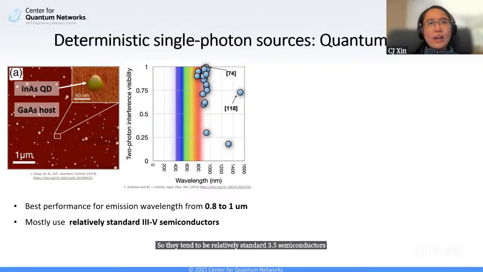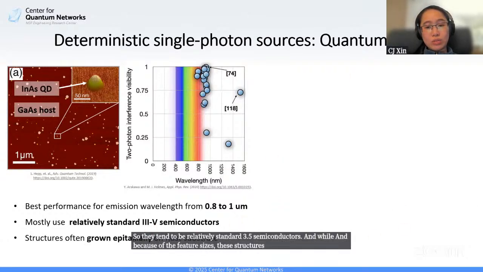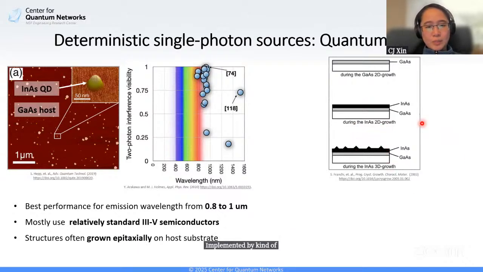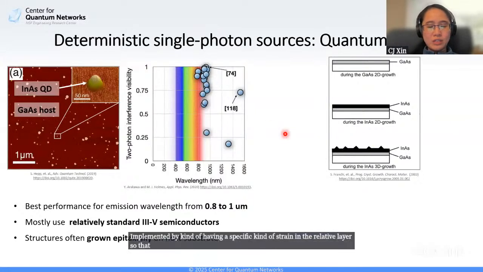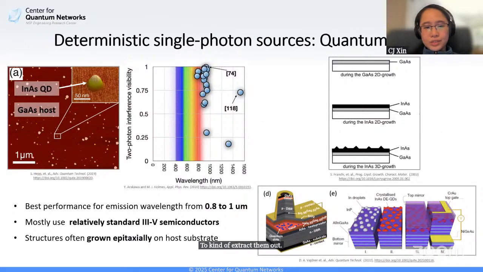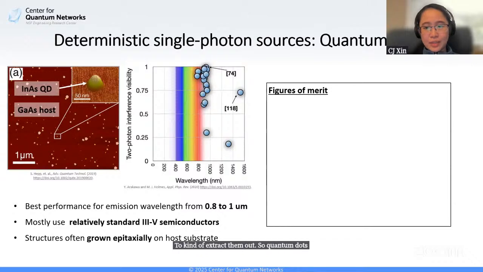And because of the feature sizes, these structures are often grown epitaxially on a host substrate rather than defined lithographically via etching. Generally that is implemented by having a specific strain in the relative layers so that it self-assembles into these specific sizes. Then people can define further structures on top of it to extract the photons. So quantum dots are really useful that way.